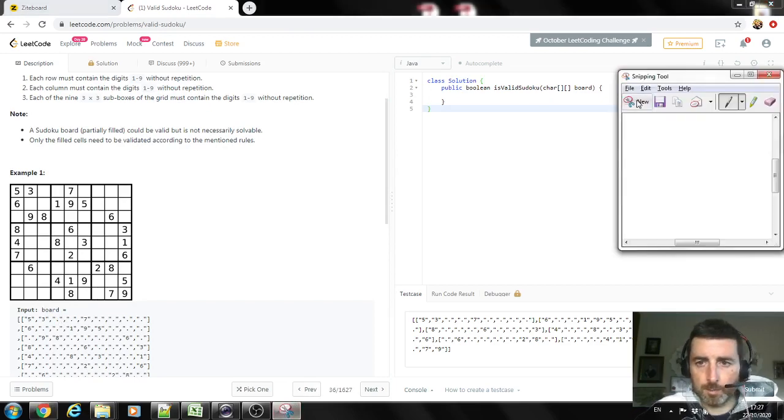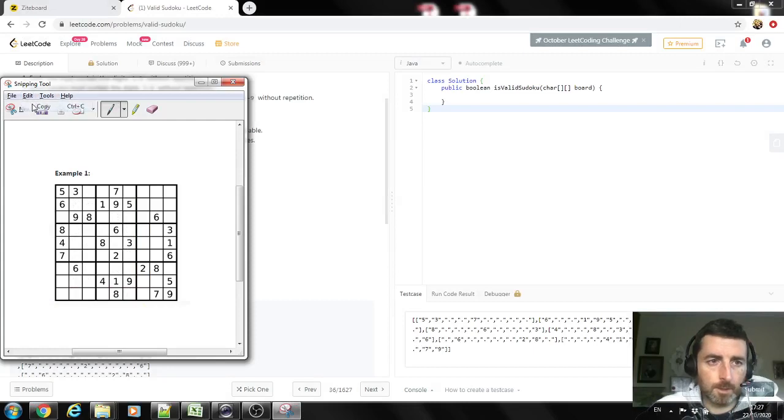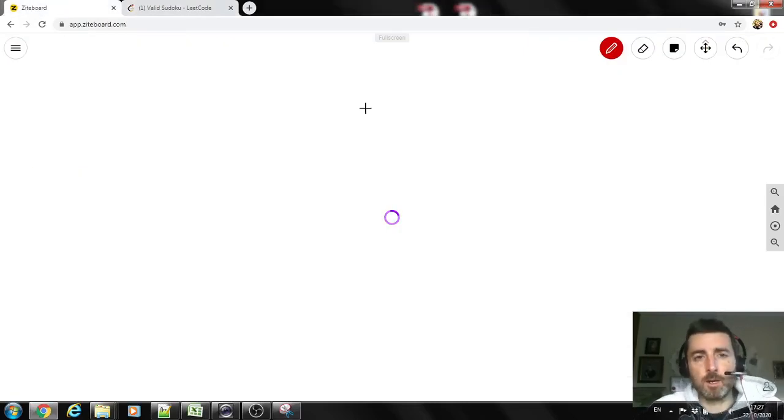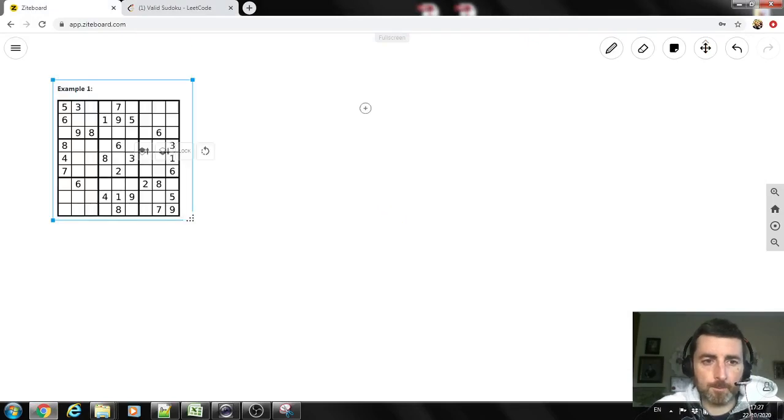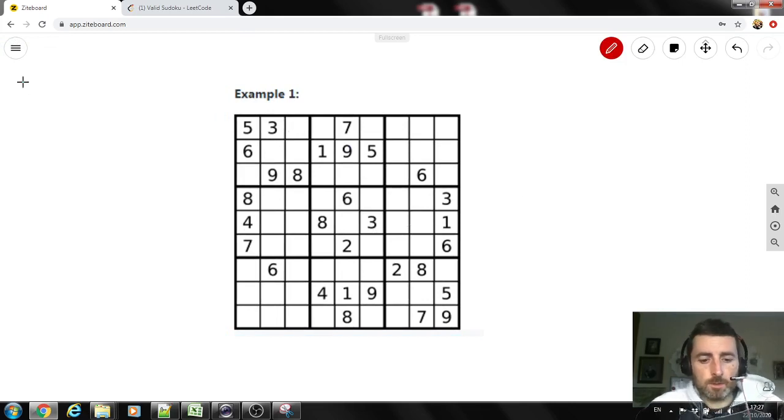Okay, let's just copy this into our Zyboard. And let's see how we are going to solve this. All right, so let's make that a bit bigger. All right, so we got a board, and we know we need to validate each of the rows. Each of the cells are going to be digits for each row, and they're not going to be repeatable. And we can accept dots, right?